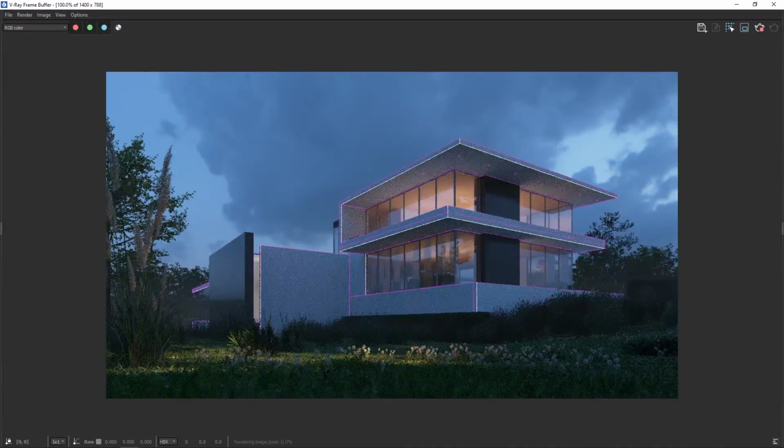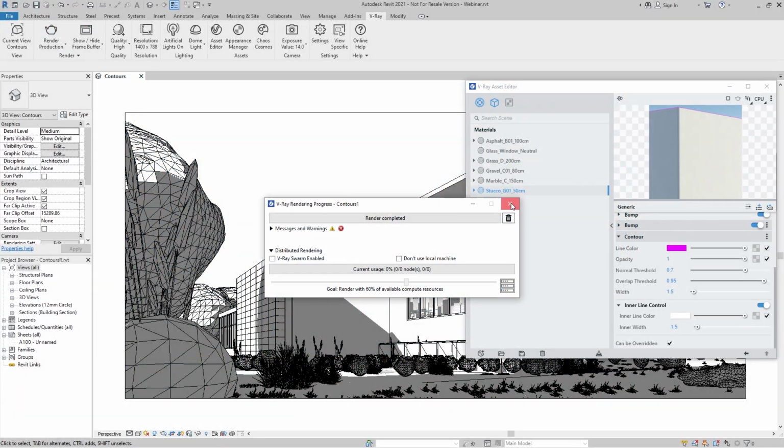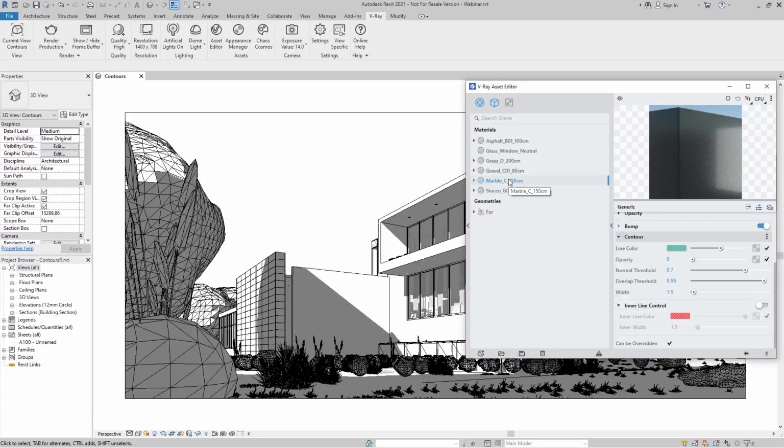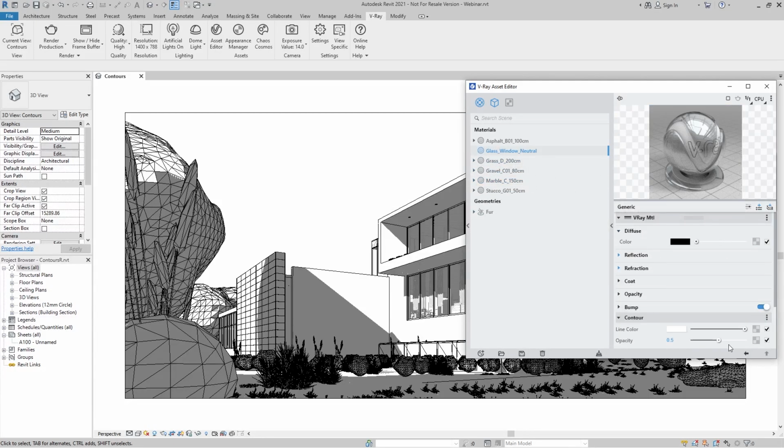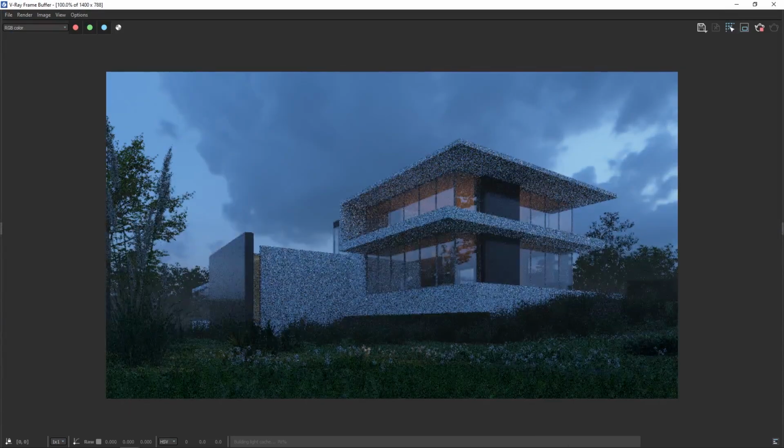Great! As you can see, the contour lines have appeared around the edges of the house geometry here, and we're getting both the white and magenta colors for the inner and outer lines respectively. To stylize the rest of our image with contours as well, I'm going to select a few other materials that I've already set up contour attributes for in advance. I'll simply re-enable the opacity for them so that we can see how the image looks with additional contour lines.